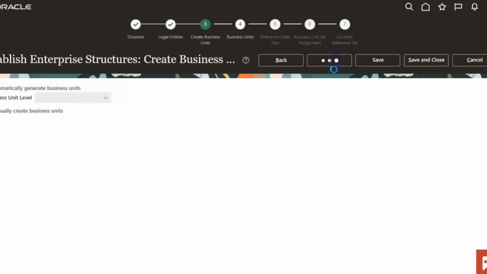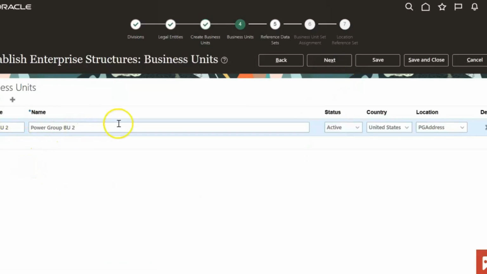So you get an option. I would suggest creating it manually so that you can have your naming conventions. Now I can have a naming convention starting with PG or Power Group, the way I want it.